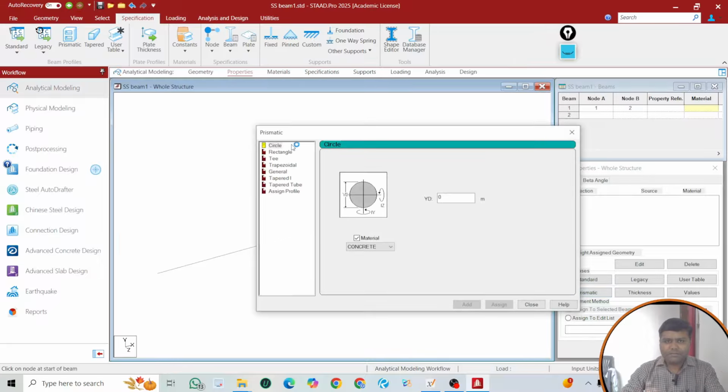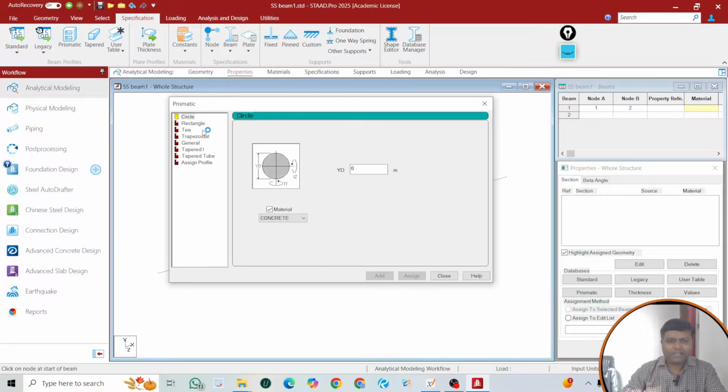In the prismatic, we can see options like circle, rectangle, T, trapezoidal, all are there. Now here we are interested in the rectangular section, so just click on the rectangular section. In the rectangular section, first we have to give the YD and then ZD. YD is the vertical distance, and Z is the horizontal distance.